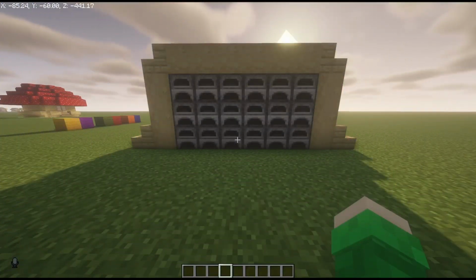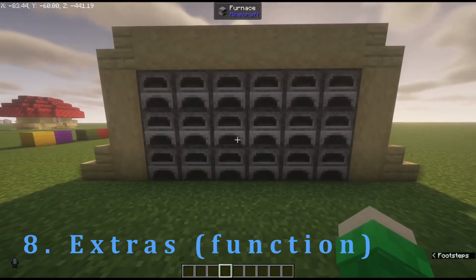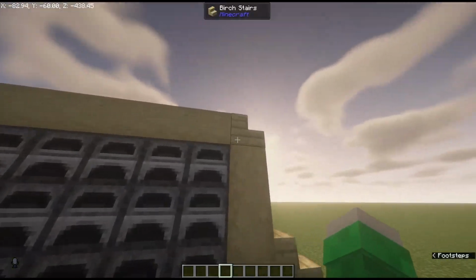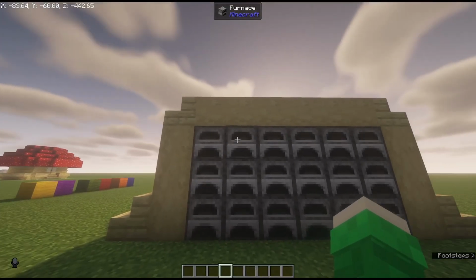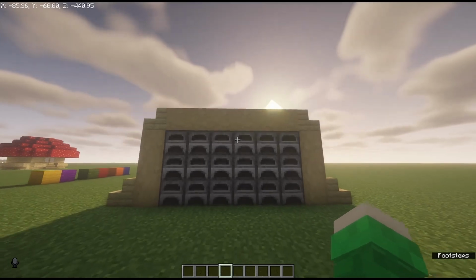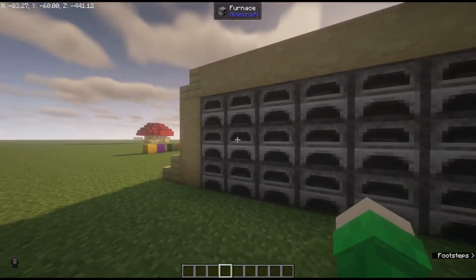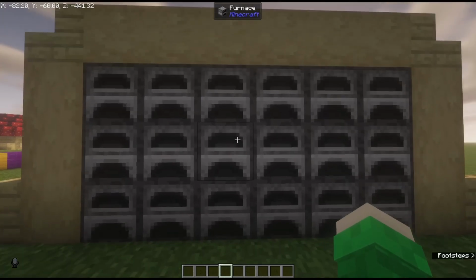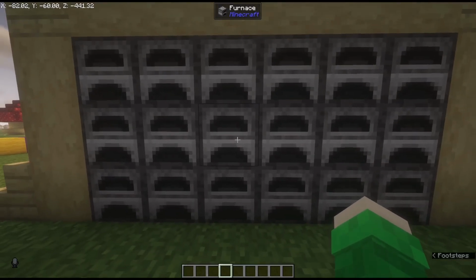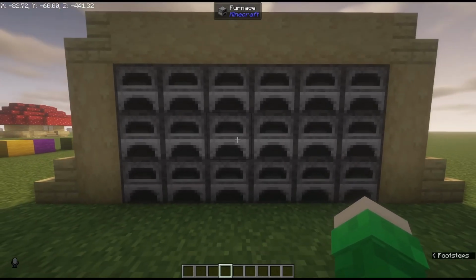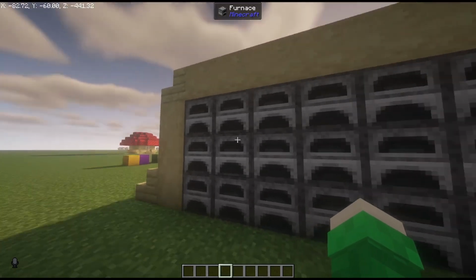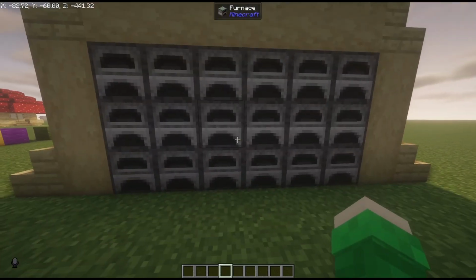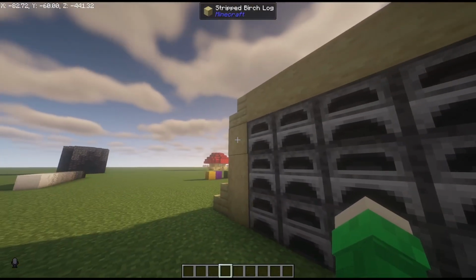The eighth concept is extras or function. When you go to create some sort of build, the primary idea in somebody's head is, what is this build's function? What does it do that I'm building it for? And that might not always be exactly what you're trying to aim for, because if you're just building it based off of its function, then it's not necessarily going to look good.